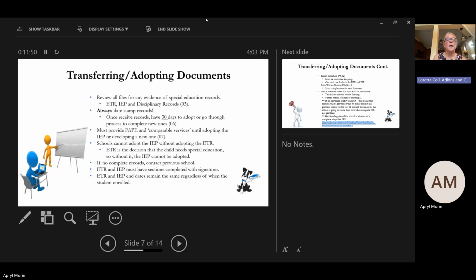Also for any office managers, office staff, anybody, anytime any records come in at all for any student, definitely date stamp those, especially for special education students. I cannot implore you enough to make sure that you do that. It's not required. However, it is very, very helpful. So if you look at my bullet point right underneath that second bullet point that says, once you review records, the school has 30 days to adopt or go through the process and complete new ones, which is in 06 of your operating standards, chapter 06.